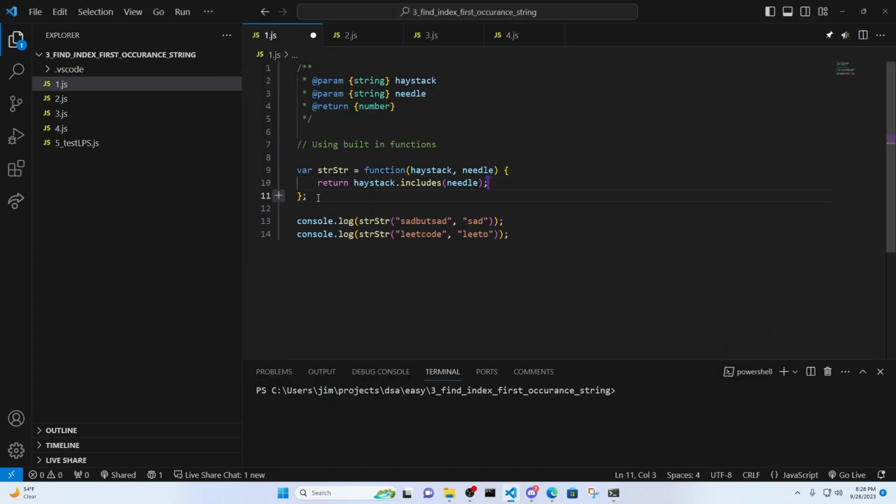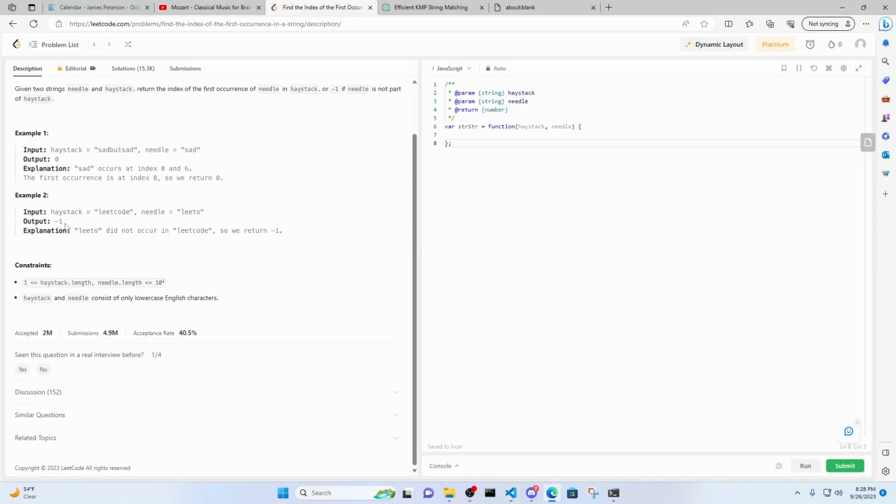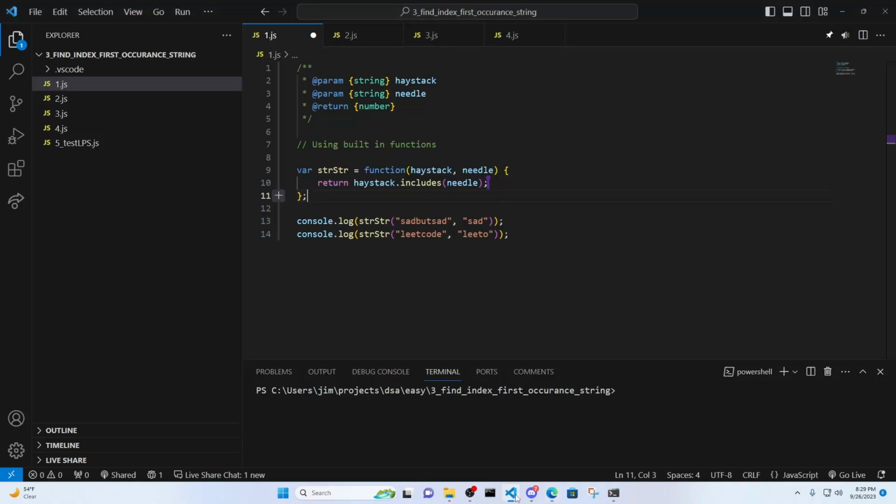So true and false, which is correct, right? You're gonna want the index. Here, you can see the output is gonna be the index or -1 if it doesn't exist. Oh, the index or negative one. Okay, I get it. I forgot about that. Sorry. Nah, it's all good.